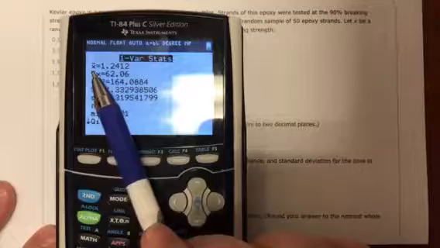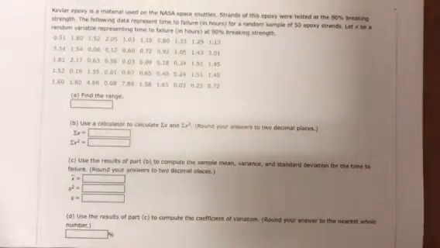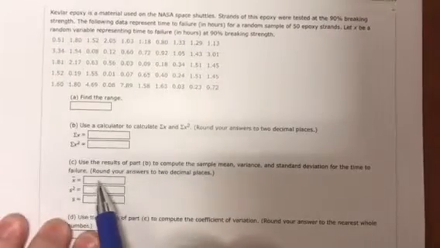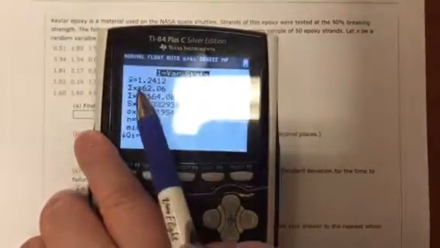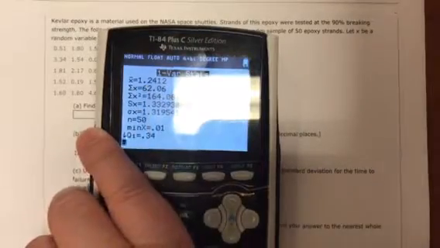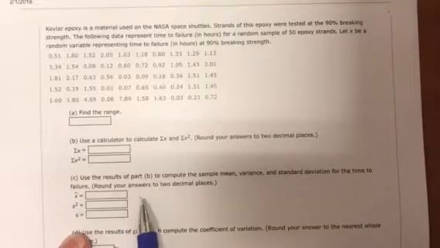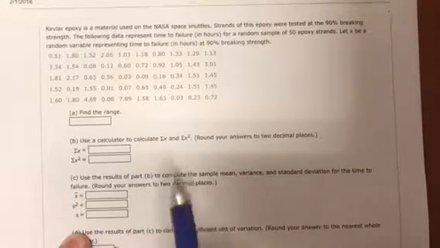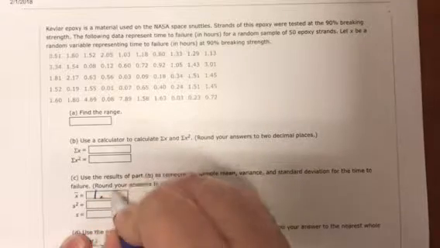This x bar is my sample mean. So right off the bat, I know what this value is right here. I can get it right here. It's 1.2412. Since the question asks, let's see, round to 2 decimal places, I'm going to put 1.24.